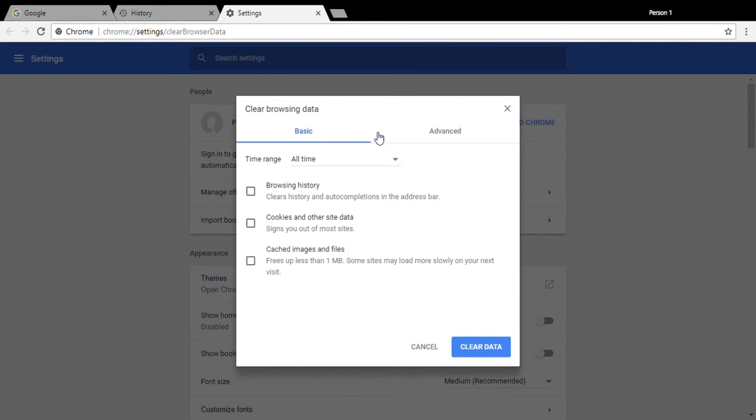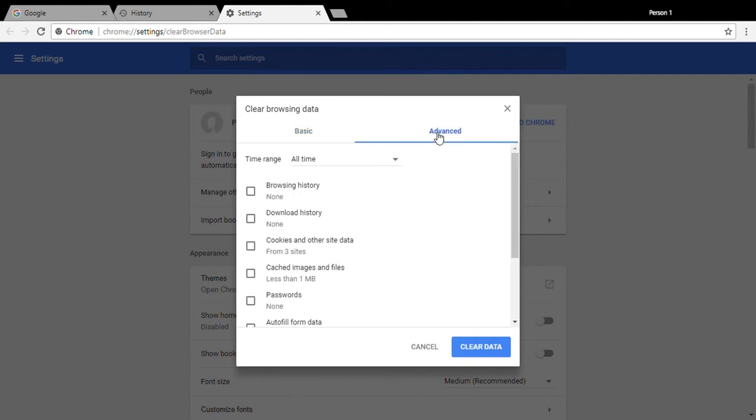Browsing history will clear your history of any websites you've recently visited. Cookies and other site data will log you out of websites and remove saved passwords from those sites, as well as any information that helps websites recognize you. Finally, cached images and files will remove saved photos that load from websites, such as ads or different pictures on websites. To do a more thorough clean, click Advanced and more options will pop up.